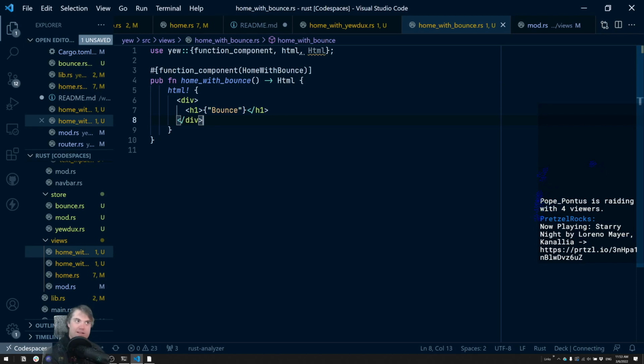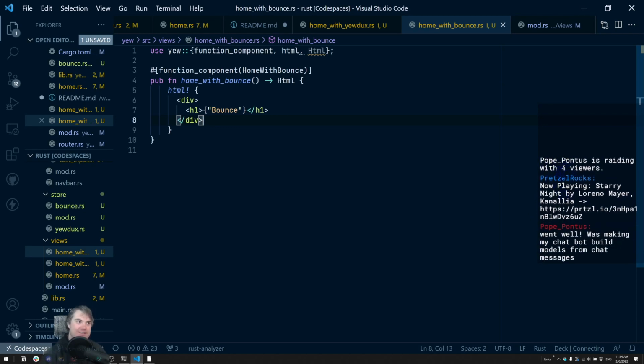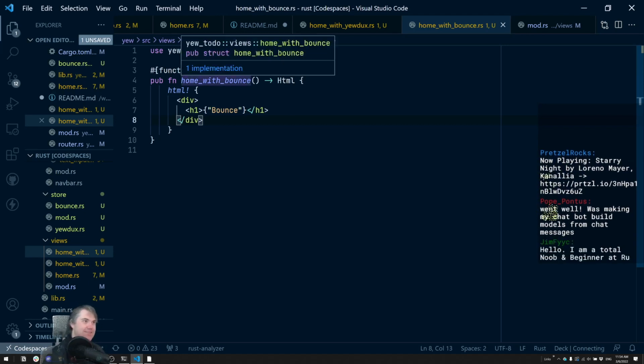Of course, I'm assuming you've now gotten through the advertisement. Went well. You were making your chatbot build models from chat messages. Oh, nice. Are you using Rust or what language are you using for your chatbot? And are you also using it from scratch, where you're using an IRC to grab chat from Twitch or something else? Because chatbots are always fun to make.